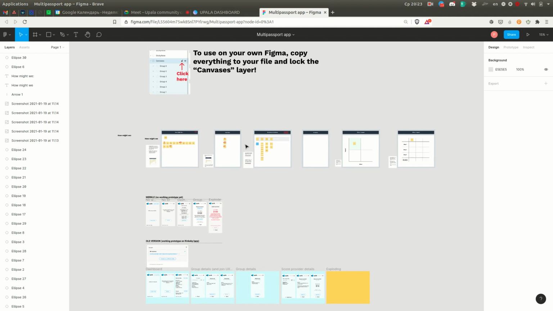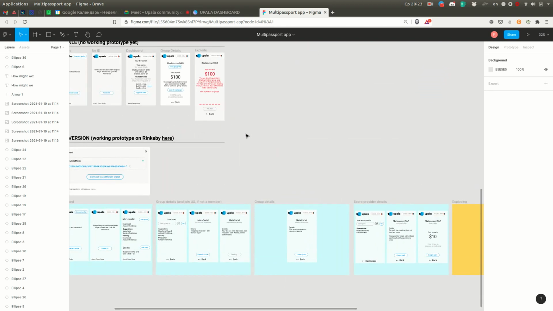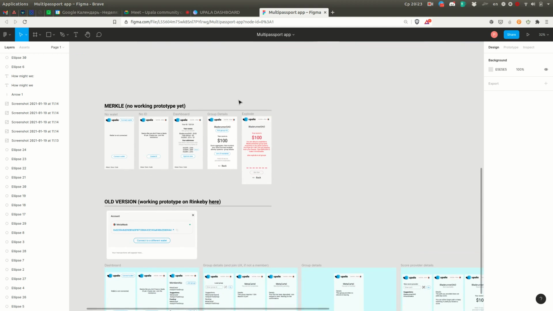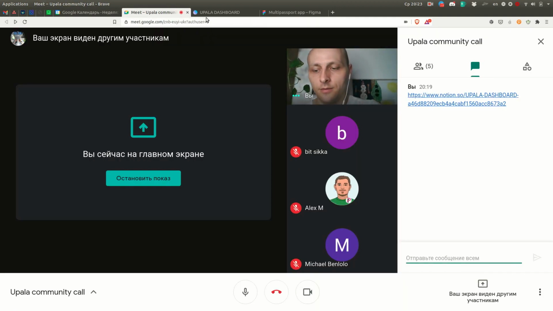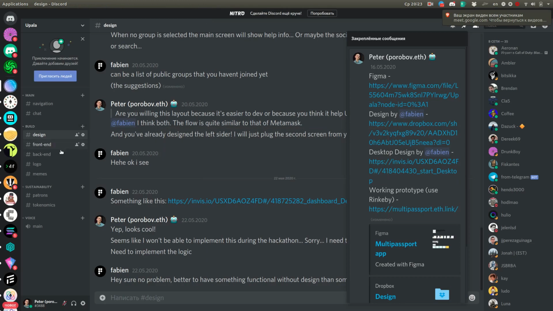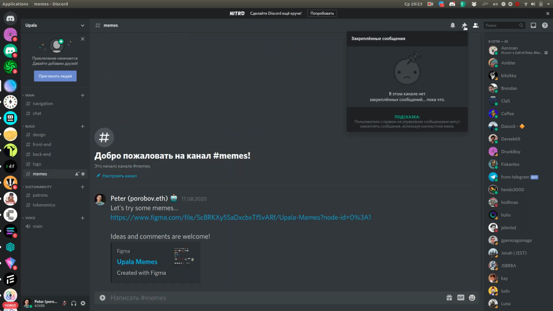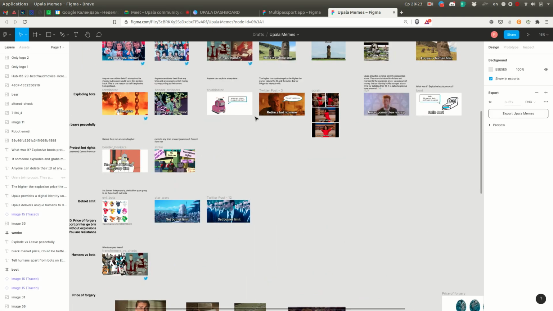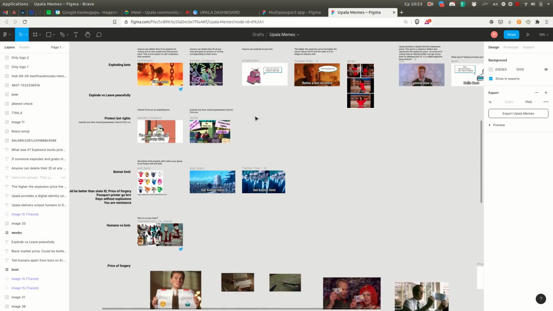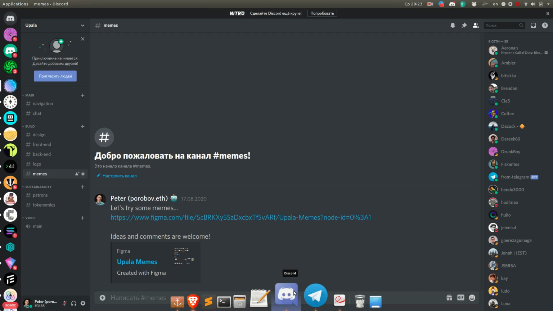It's not just for designers. This is the prototype of the multi-passport app. Your comments are very welcome on that. So front end, back end, with links in a pinned message, also logo, memes. Another thing that is very accessible to everyone to contribute. You can have some ideas of memes here and probably create your own. The memes channel is for that.